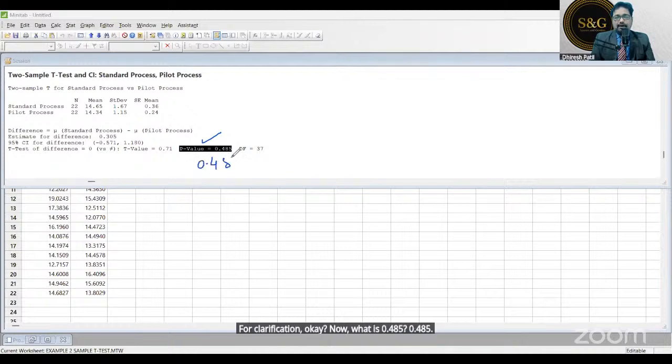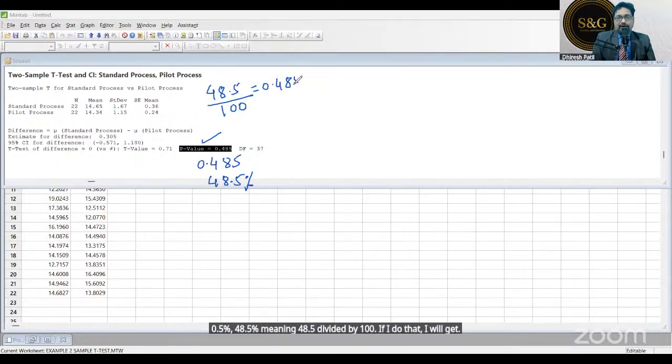0.485 means 48.5%. Are you clear? 48.5% means 48.5 divided by 100. If I do that, I will get 0.485. Understand this. It is nothing but 48.5%. Now, how do I read the p-value graphically?